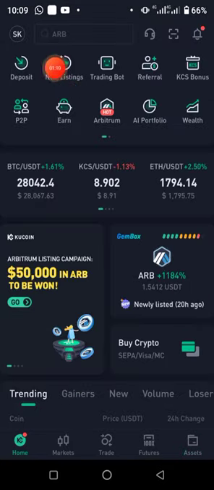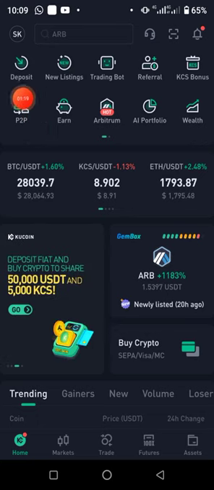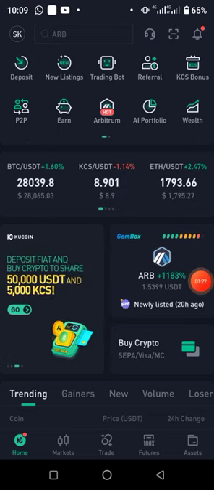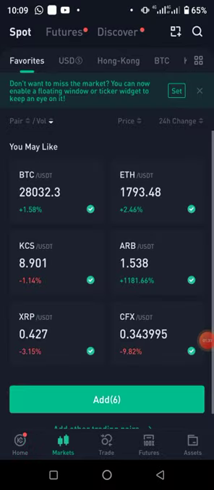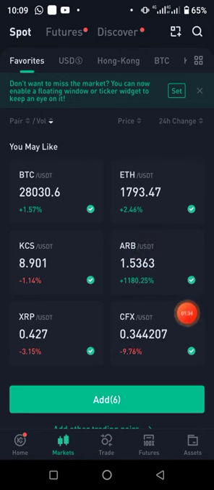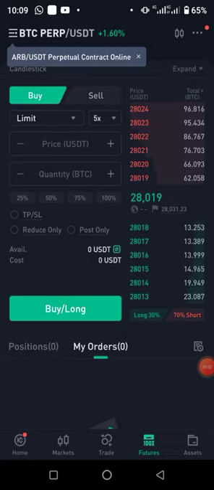These are the places where you can make a deposit, check new listings, trading booth, referral, and where you can see P2P. You can see deposit, and new listing coins that are just listed, and also the market. Let's click the market. This is where we have the spot trade, futures trade. We also have the trade here, where you see spot trade, margin trade, and other things on the Kucoin platform. Also, this is the futures trading platform on Kucoin.